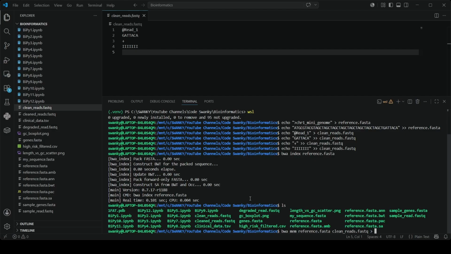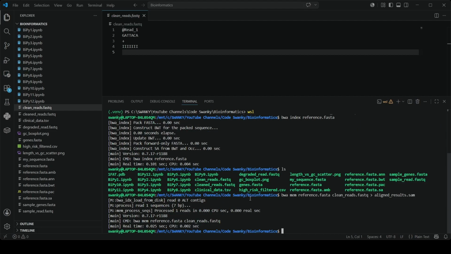So what we will do is create a new file which will save these results. We will call it align results.sam. Now hit enter and boom. See, you just performed sequence alignment.